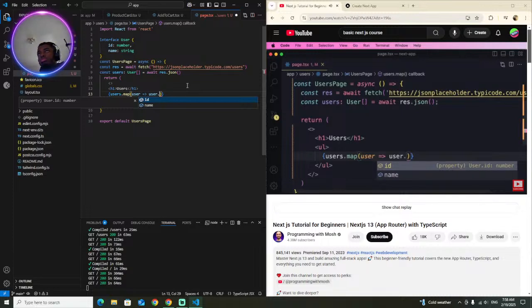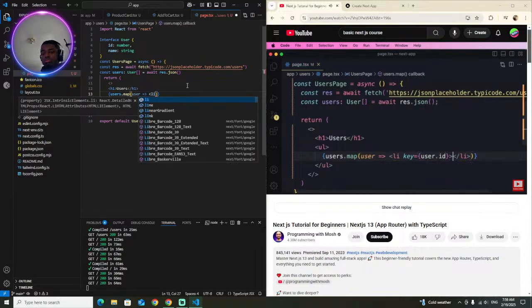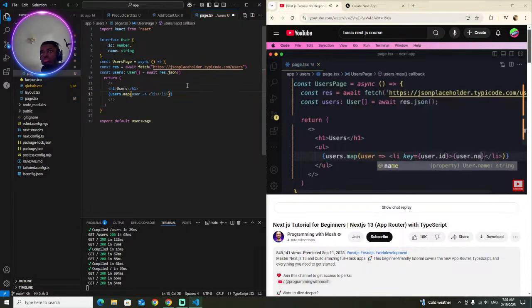With TypeScript, we get auto-completion when we're coding. And also, if we have any kind of errors like typos, we can catch those errors at build time before we run and deploy our application. Okay. So here we're going to map each user to a list item. First, we give it a key, which we set to user.id. And here we render user.name.